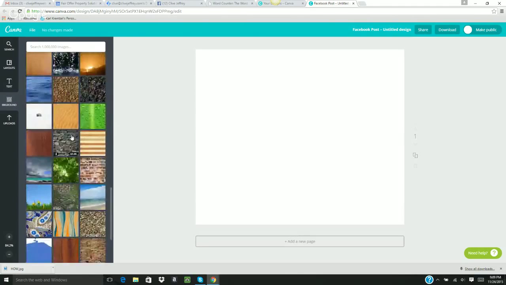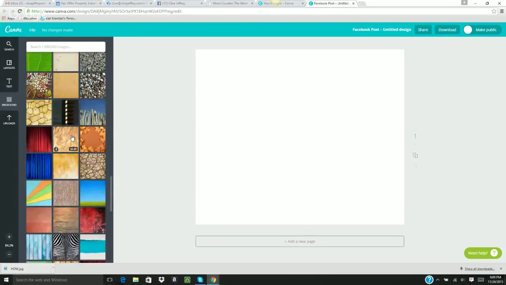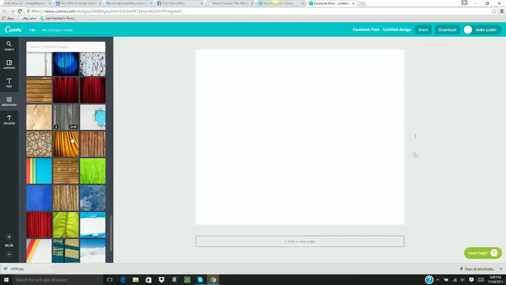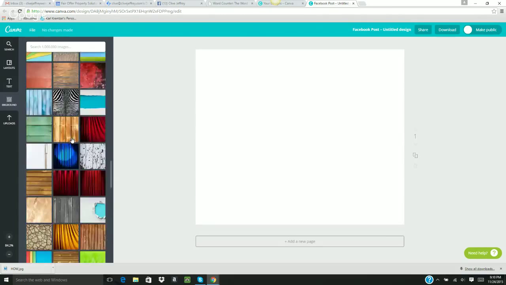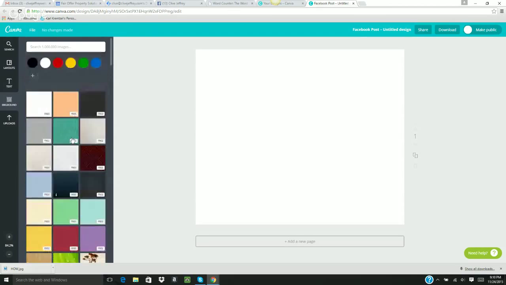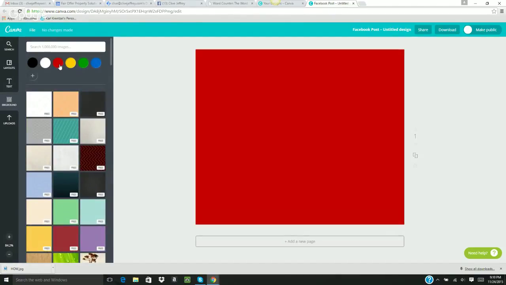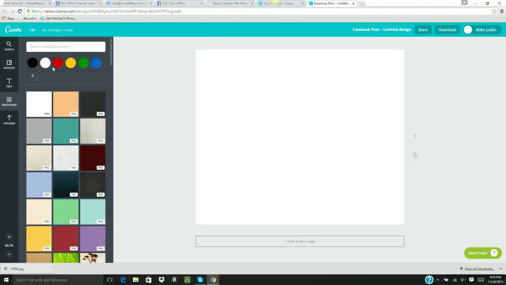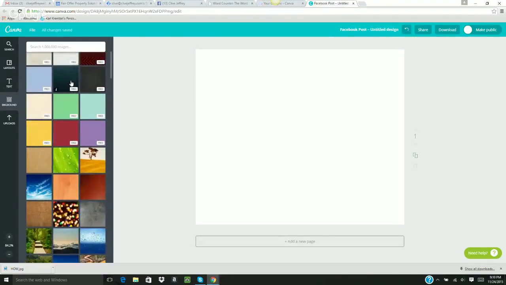You can literally scroll on and on from all these different patterns, right down to, if you go back to the top, different solid colors. For example, if we just wanted a red one, we just click that, and there's our red background. So very versatile.